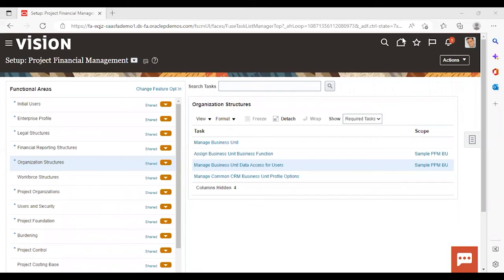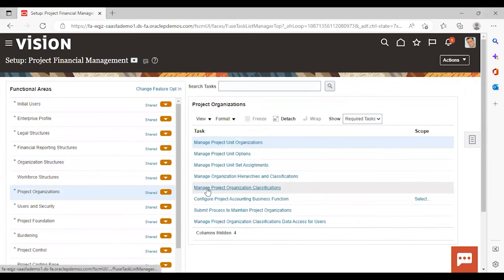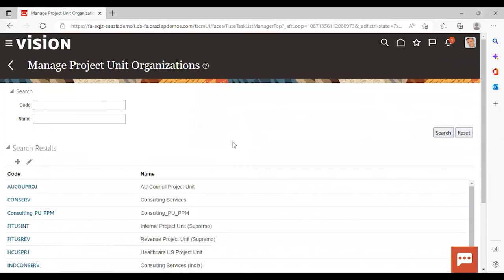Now we will move to our next task, that is creating project unit. For that you have to select your function area as project organization. You can see the tasks related to project unit here. For creating the project unit, you have to select the task manage project unit organization. Click on it.